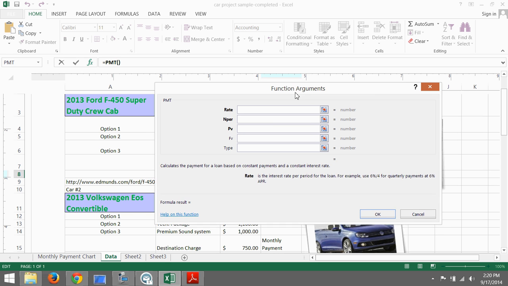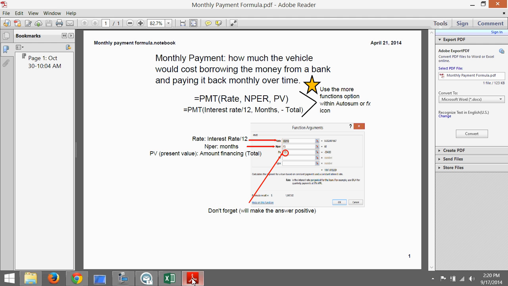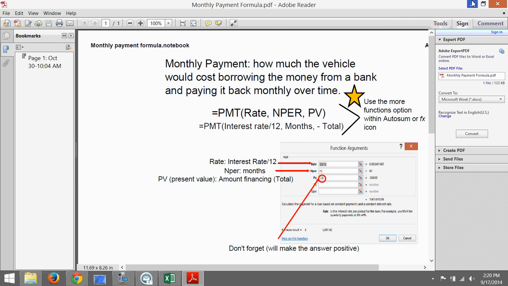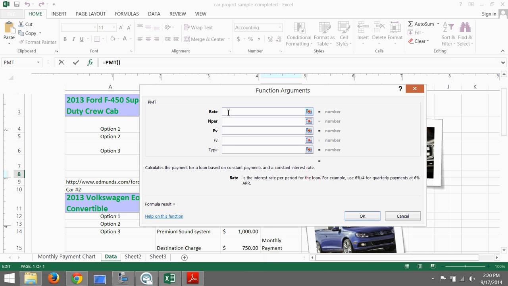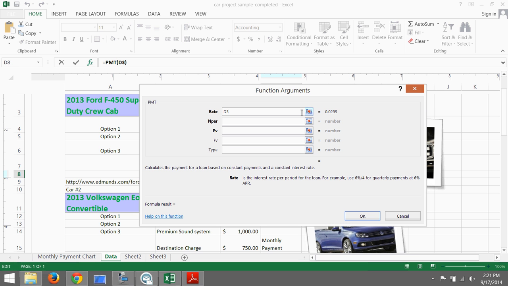This should be a very similar picture to what you see if you have your monthly payment formula document open, that it will try to point to what goes in different locations. You may need to zoom in on this to make it visually a little bit larger. In the rate, you can select your interest rate, which in our case we're using 2.99%. But in this case, we have 12 months in the year because we're making monthly payments, so I'm going to need to divide by 12.